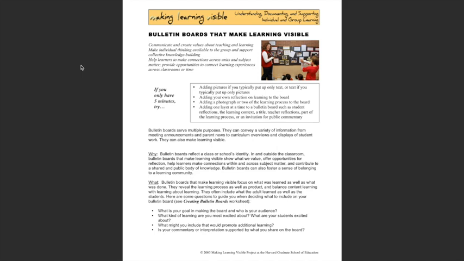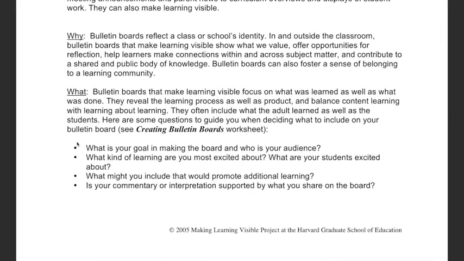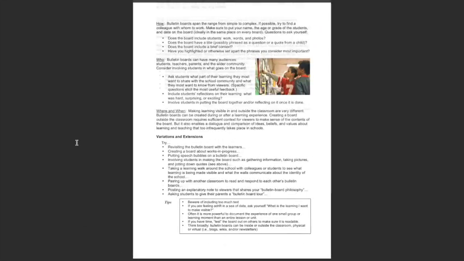It shows what the student learned inside of the classroom and what was done. It also reveals the learning process. At the bottom of the worksheet, it gives you a few guidance questions. These are more in depth, but they're kind of like the ones that I put on my guidance worksheet. It also shows you how bulletin boards work and how they range from a span of simple to complex.